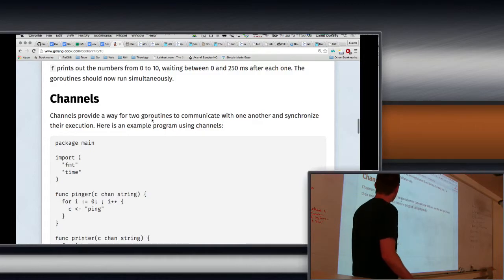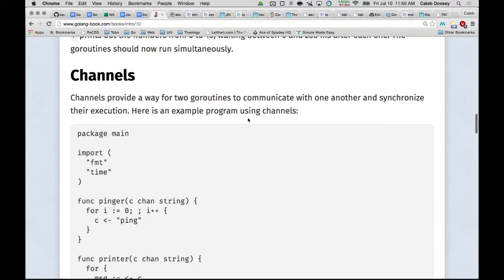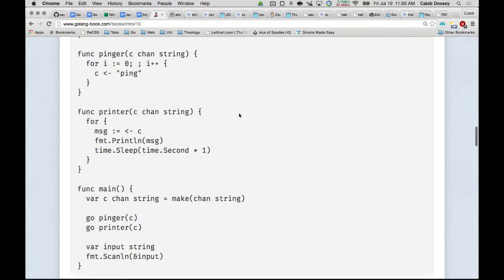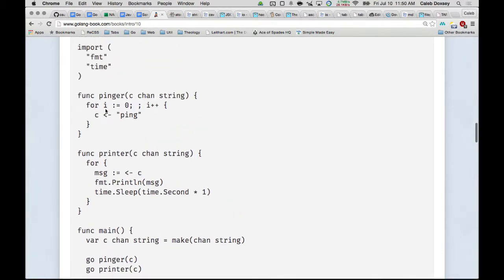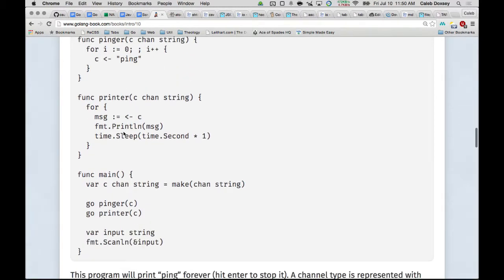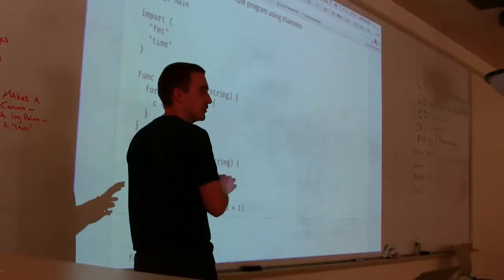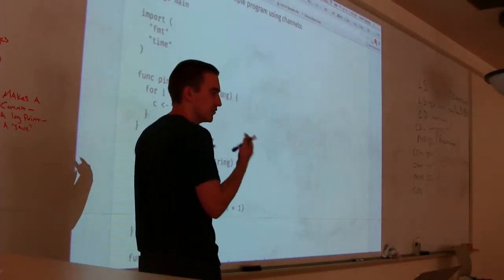Channels provide a way for 2 goroutines to communicate with one another and synchronize their execution. Here is an example program using channels. This is pinger and printer, and what it does is it sends ping on a channel, and this guy's reading that channel and printing it out. The channel here is a type. This is a channel of strings. Channel is a good name for it. It's something you send data over. It's like a pipe or something like that.